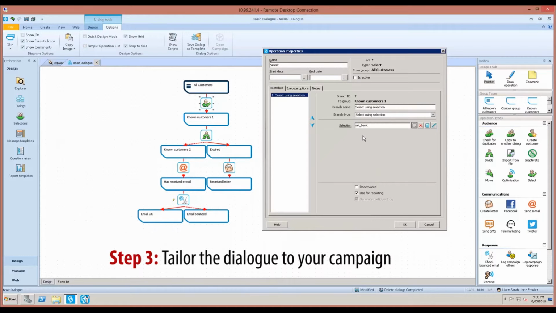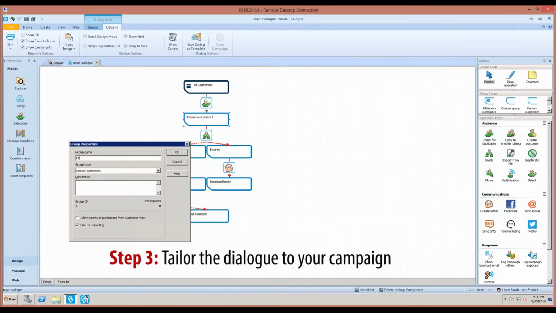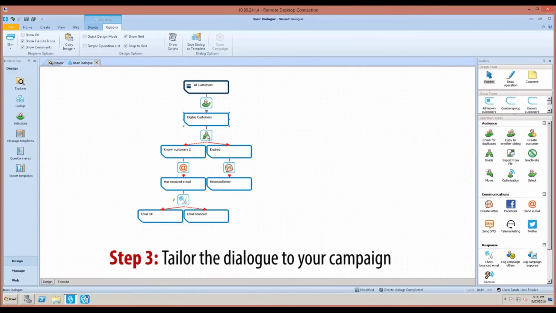Click OK. Once you're happy with that, you check the is active box. That will make the branch active now, and click OK. That's just turned that branch there from red to grey. Now let's give this group a name. I'll just call these the eligible customers. Okay, and now we're down to our divide branch.